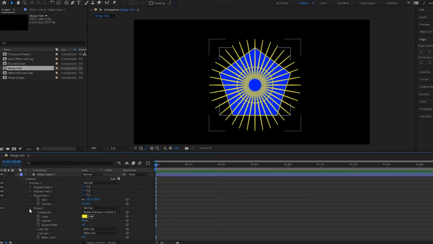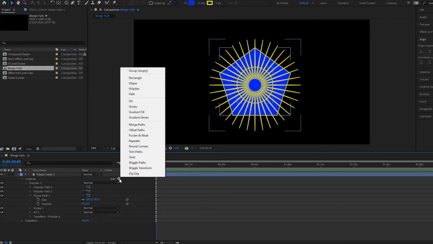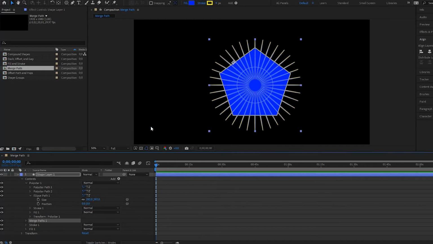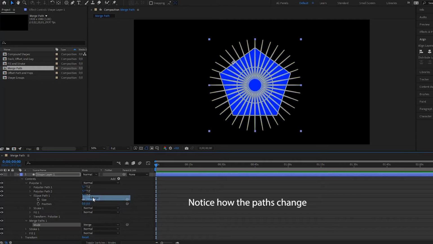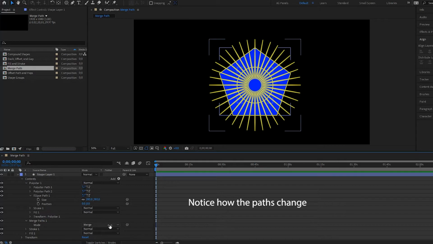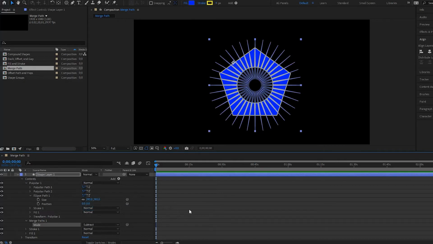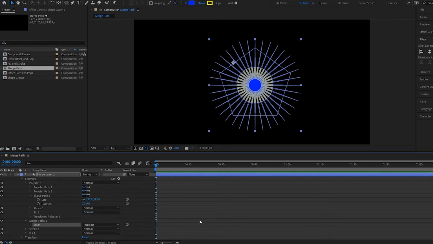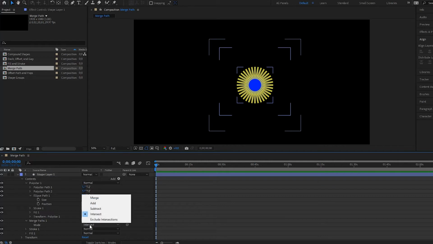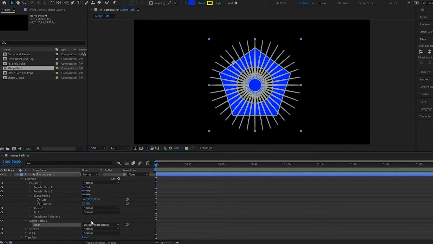Interesting. Now, what I'm gonna do now is create a merge paths. So I'm gonna select this here. And notice that we have a few different options. We can select either add, which combines them all together like this. We can press merge, which does this. We have subtract, which has now cut out the outside of it and has cut out the inside. We have intersect. It does that. And we have exclude intersections.